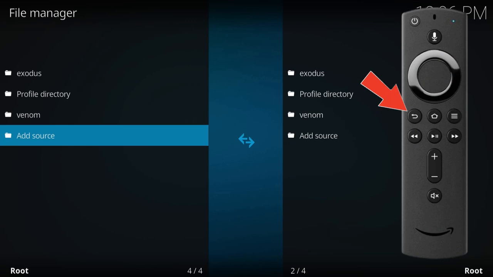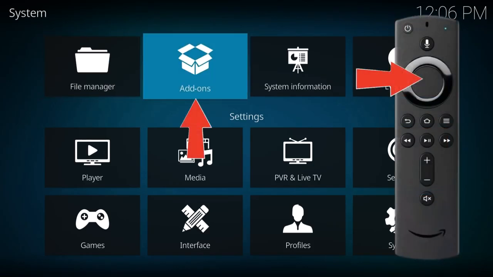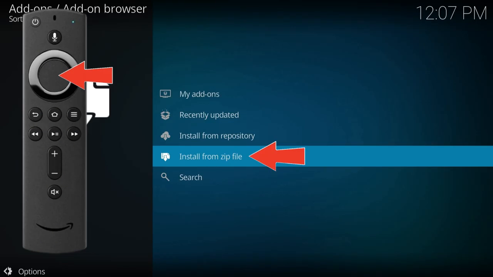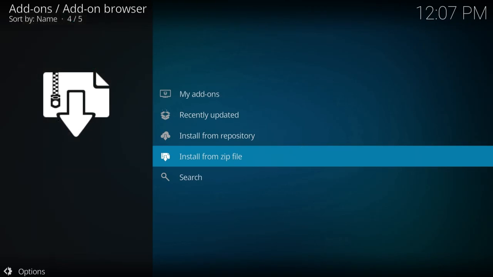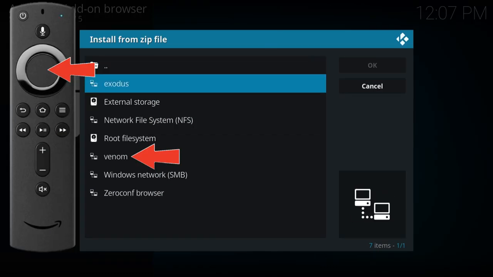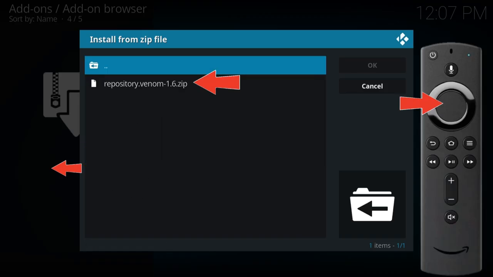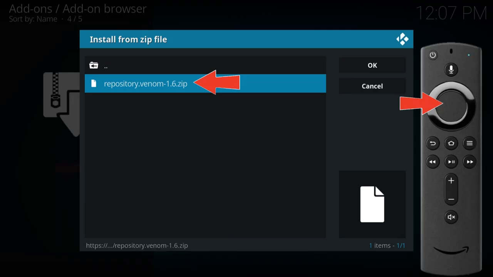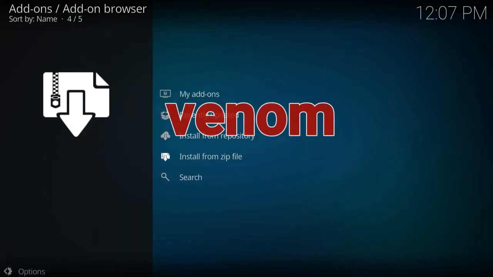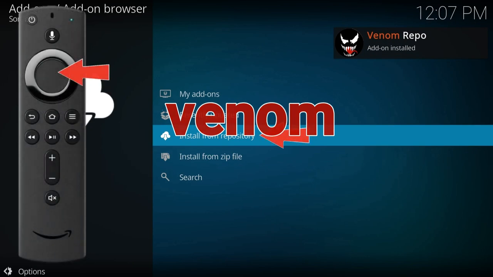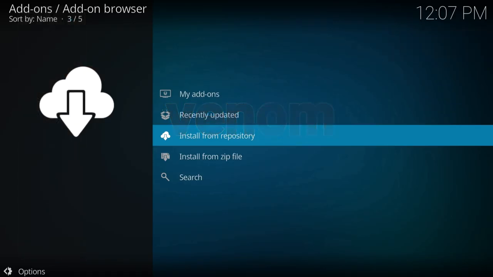Then we're going to go ahead and press the back button on our remote. Go over to the right, and we're going to select add-ons again. Then we're going to go down and select install from zip file. Then we're going to scroll down to the source that we just added, Venom, and select it. And then we're going to select the repository Venom. Now that the repository has been installed, we could go ahead and press up and select Install from Repository.